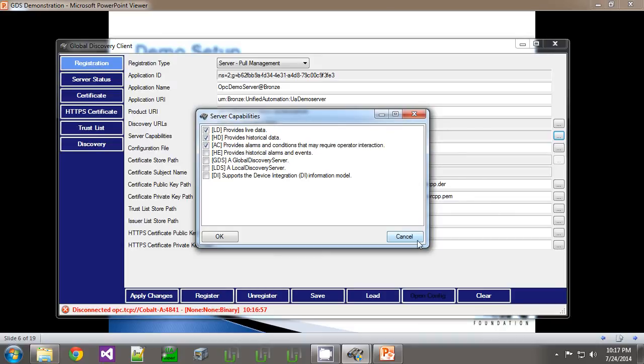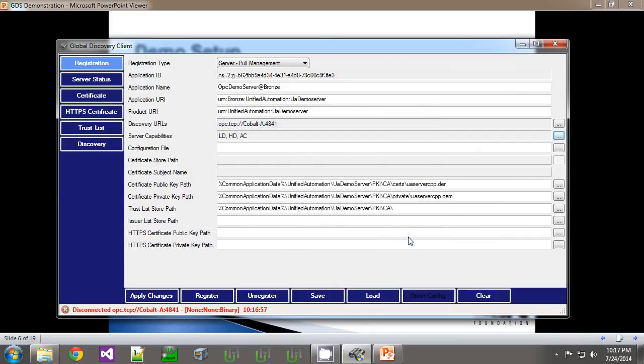We wanted to keep this list small and using short identifiers in order to optimize the discovery protocol, the multicast discovery protocol, which I'll be discussing in more detail in the next presentation.